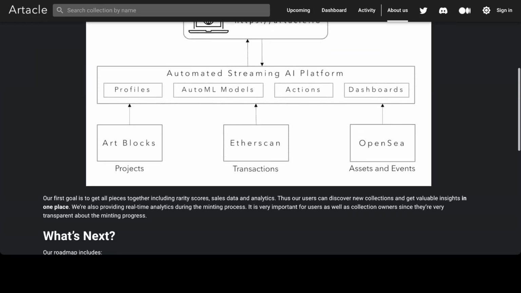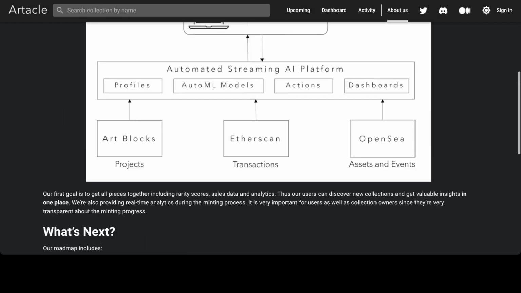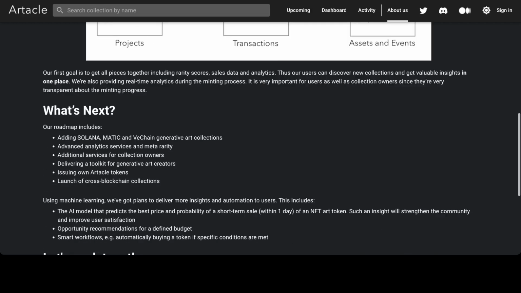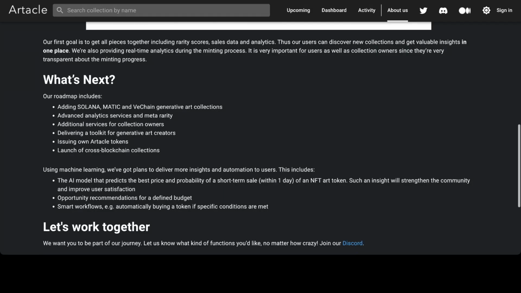For example, they have projects looking at Etherscan, looking at OpenSea and other NFT marketplaces to get their data, and they're trying to have that all included. In their roadmap, you can see that they want to add other chains like Solana, Matic, VeChain as well, add more advanced analytics to the platform, and they also plan to issue their own Artacle tokens, which is pretty cool, and then launch of cross-blockchain collections themselves.